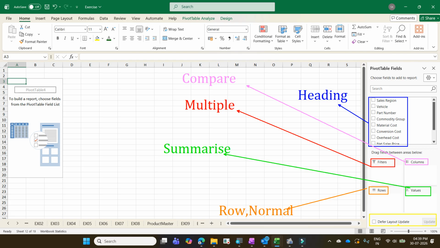Yes. Now, the report we are going to create is region wise, vehicle wise. Whatever I am saying wise, region wise, vehicle wise, whatever I am saying wise, that has to be dragged and dropped to the row label.